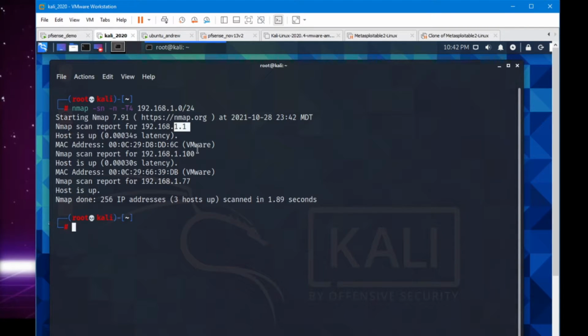And there we go. We've got our router, we have the Ubuntu machine here, 1.100, and we have this Kali machine, which is 1.77. Alright, great. With our nmap, we were able to see that. Let's go ahead and do a very simple Snort rule, and then we're going to trigger it so that we can actually see that rule being triggered via the Kali.